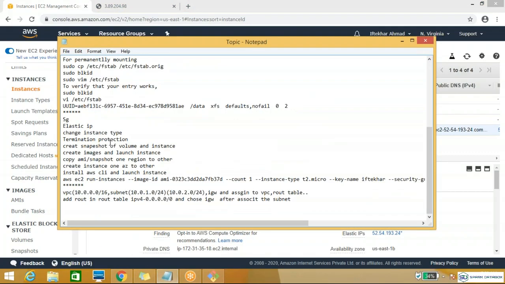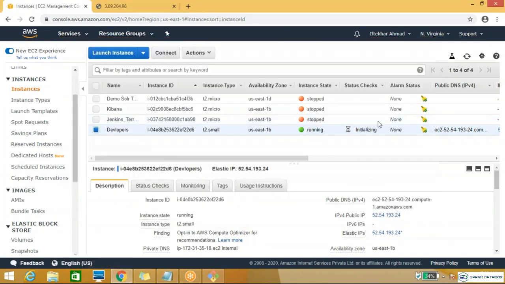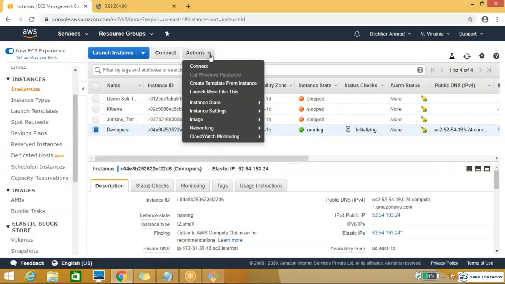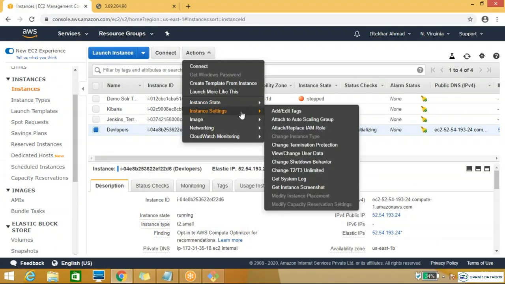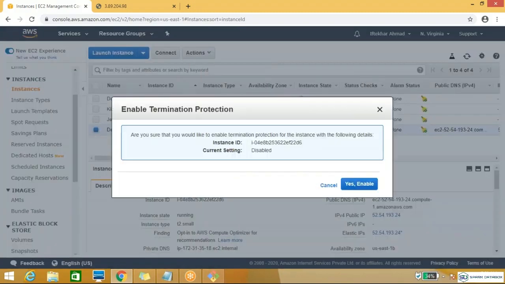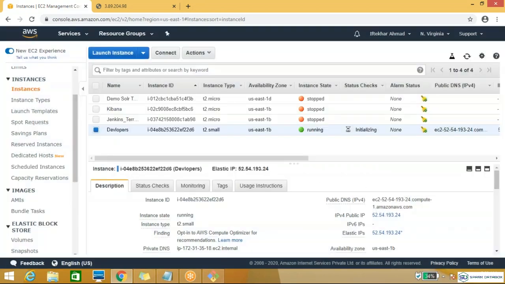Now come to the point, termination protection. I believe I already told you about termination protection. If you want to change the termination protection, you have to go to the settings and change the termination protection. If you enable termination protection, then if you try to terminate this instance, it will give you a message that you are not able to terminate this, and the terminate button will be disabled. Just check once again. You have enabled the termination protection.